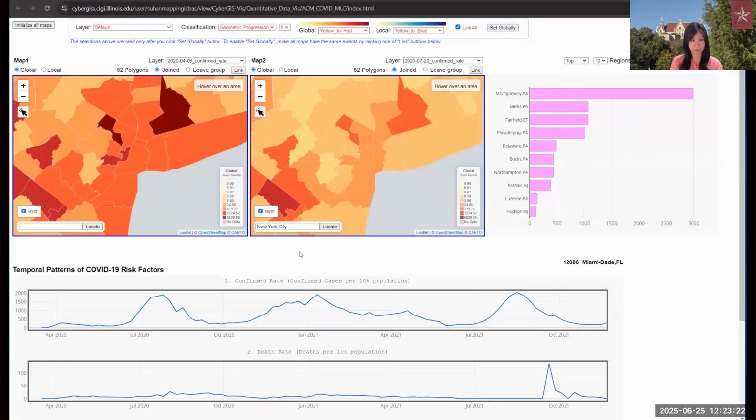Let's examine the distribution pattern. There is a noticeable decrease in the confirmed rate on the map from July 20th on the right compared to the earlier date of April 6th on the left, especially throughout New York and the surrounding areas.